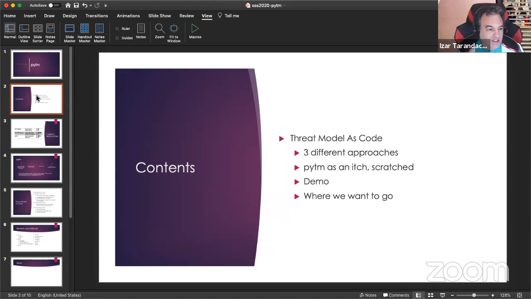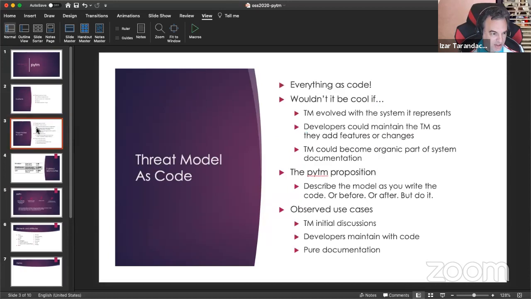So first, a bit about threat modeling as code, and some words about 3 different approaches that are out there. Going to talk about how PyTM came to be. It was a niche and we got to scratch it. Then a demo, and then talk about where we want to go and ask you guys to participate and to collaborate. So, threat modeling as code. Let's jump in here.